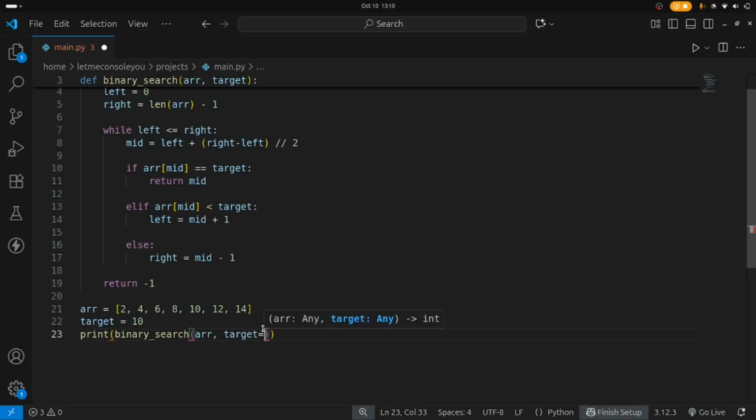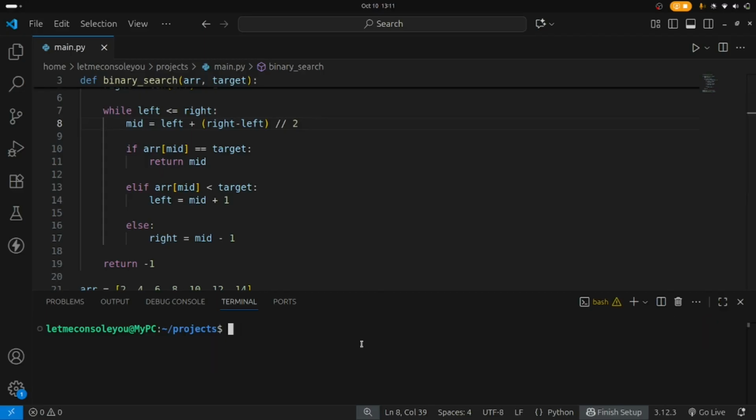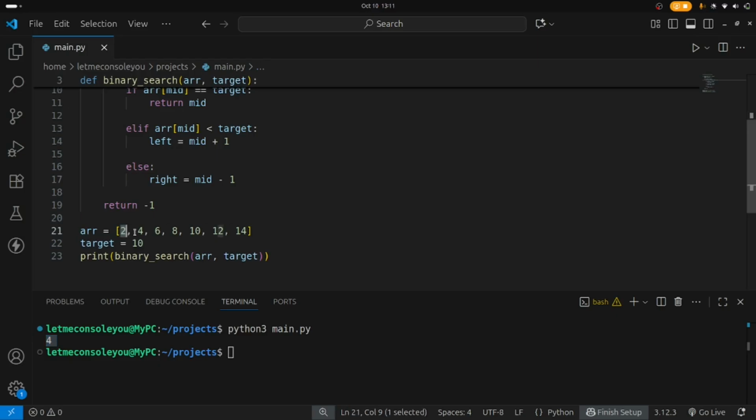to this function. Now let us open our terminal. Now let us run this main.py. So python3 main.py, and we can see that it returned me index 4. So let us check this. So 0, 1, 2, 3, 4. Okay, this is our target. So this is working fine. I hope you understood about iterative binary search.